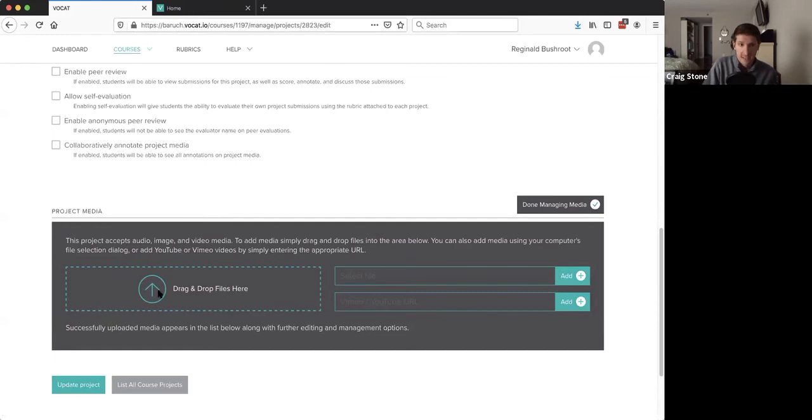You can do that here. And there are a couple of options. Once you upload a video or embed a YouTube URL, by default it will show up in their project and they will be able to annotate and only see their annotations. If you want them all annotating as a group, you can say collaboratively annotate the project media, and then they'll see all the other students' annotations as they watch the video.